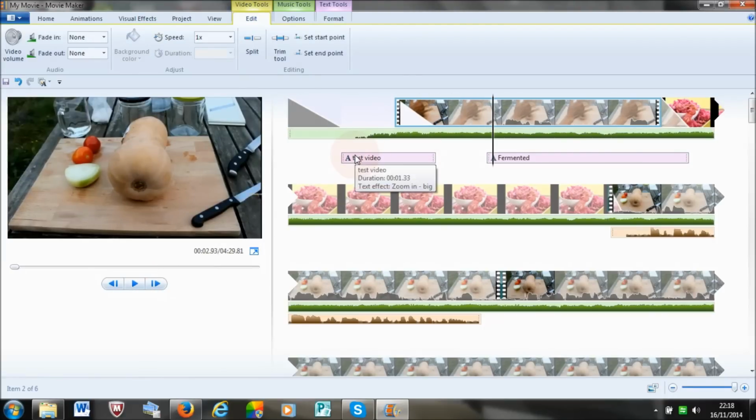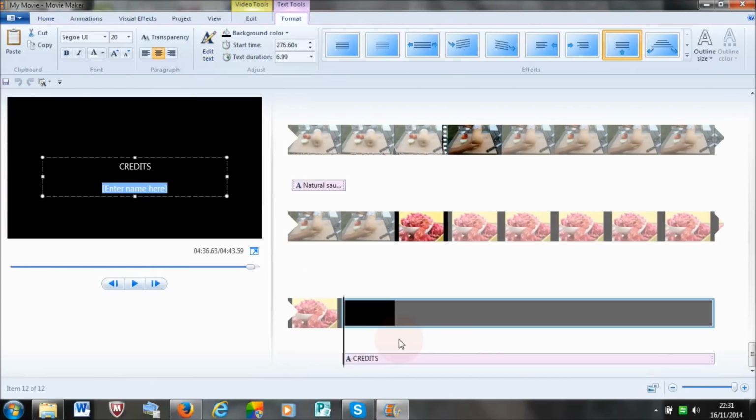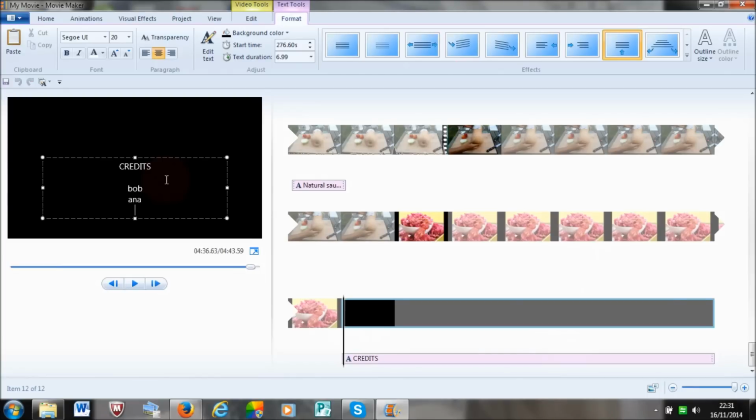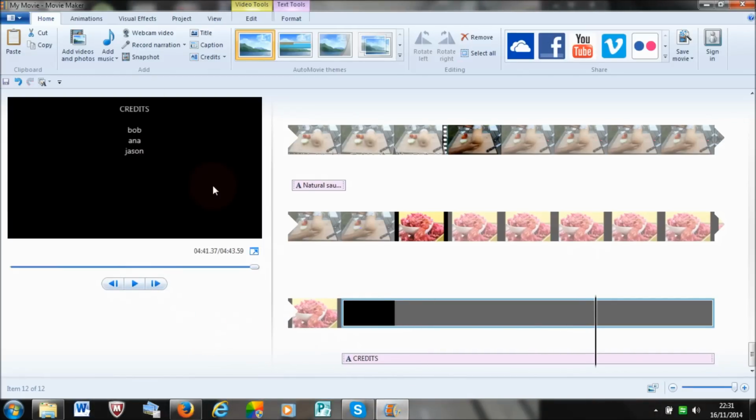There you go. So again, you can do many things with it. You can fade it in and out. There are many different options. What you can do is at the end you can add credits, and the way you do that is just go to your home tab and click on credits here, and you will see this black picture appear, so you can write whatever name you want. So let's put here Bob, Anna, Jason, for example, and play. And so again, that's a great way to, if you want to end your video like a movie, for example, that will be a way of doing that.